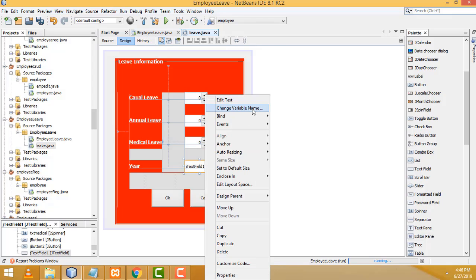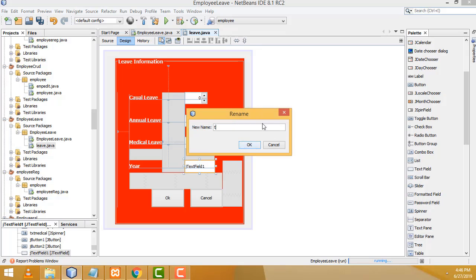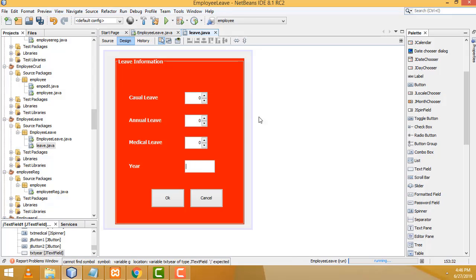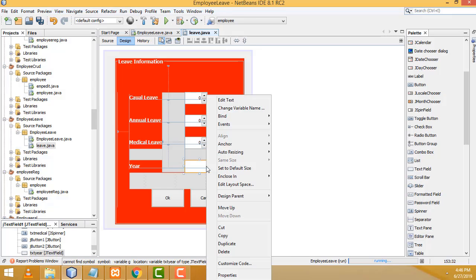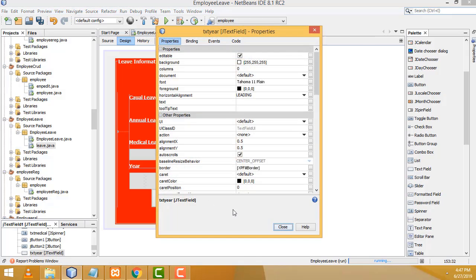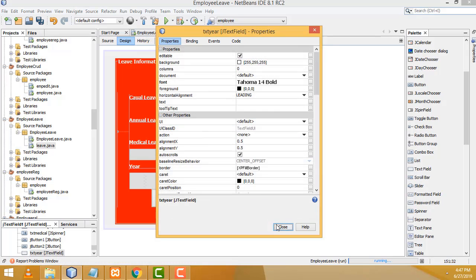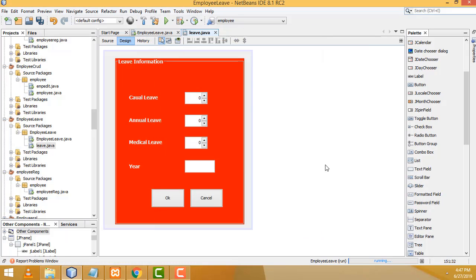Right click, change variable to txt here, and right click, edit text, remove the text, and select this one again, properties, go to the font property, bold, size 14 to 12, you have to give the right text. Right, that's the thing you have to do.